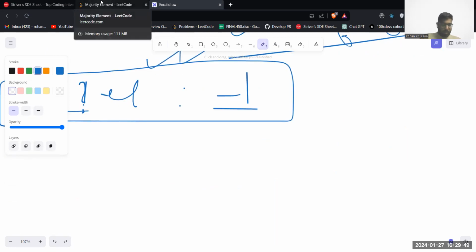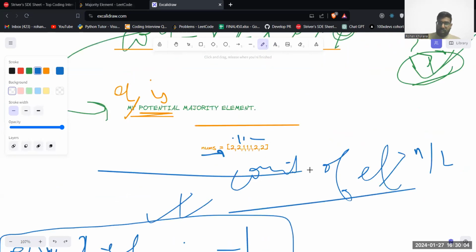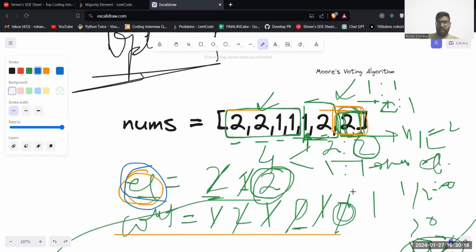So I hope you got my point that if it says that you may always assume that the majority element exists, then you can simply return the element that you have here. Else you will check that, hey, is my count even more than n by 2, or am I just assuming because I have written here that this is my potential majority element? And why will it work? You need to understand.